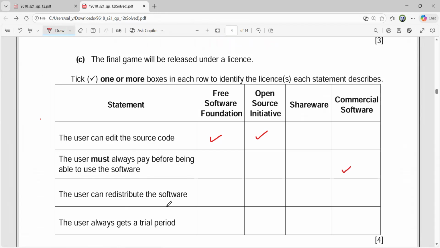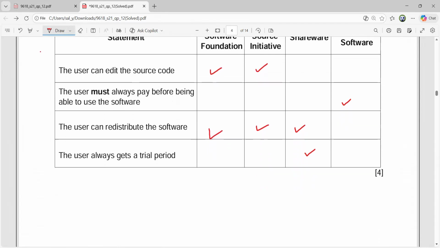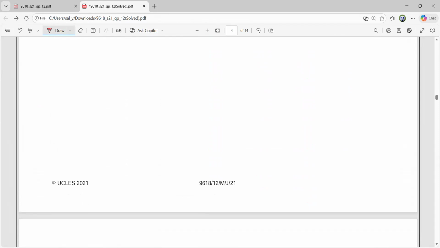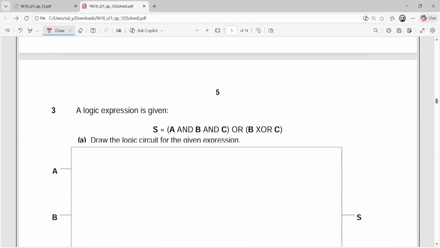The user can redistribute the software. Redistribution of software is applicable in free software initiative. It's applicable in open source as well as in shareware. So these are the right answers as was mentioned, one or more boxes. The user always gets a trial period. So a trial period is a shareware. So in this manner, we are able to score 4 out of 4 by mentioning each value property, by indicating the right answer with a tick.